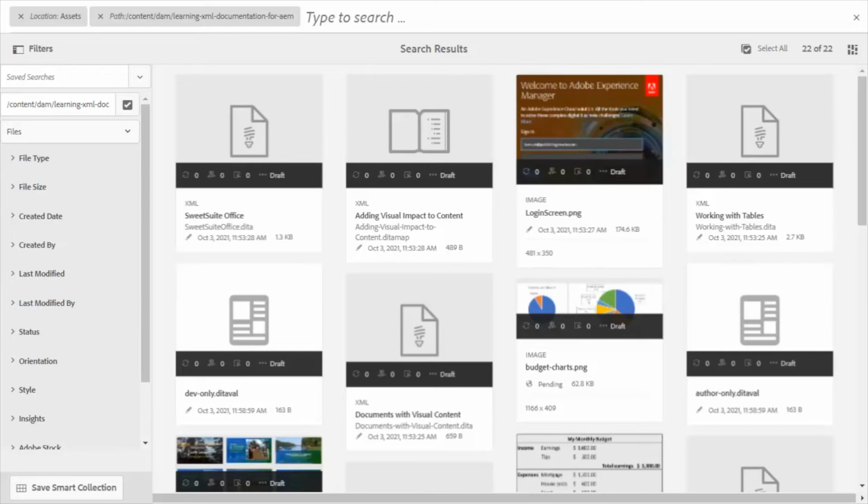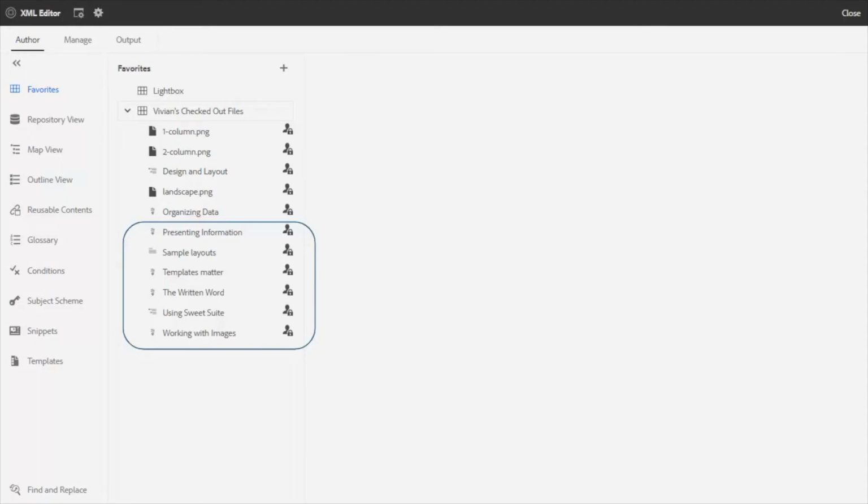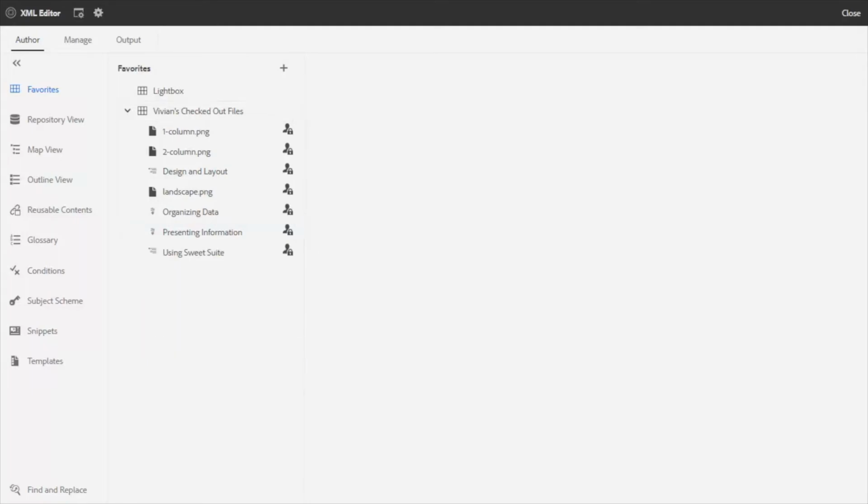Remember, this is what I had. I went in, and in the assets in a specific location, I used the filters. Once I had filtered, I took the filter and I saved it with the name Checked Out by Vivian. The result of that was that when I looked at Vivian's checked out files, I saw all of these documents, including the ones that are highlighted at the bottom. This means that you can work in the assets, build a collection of specific filters based on a wide range of criteria, and very quickly and dynamically find exactly what you're looking for.